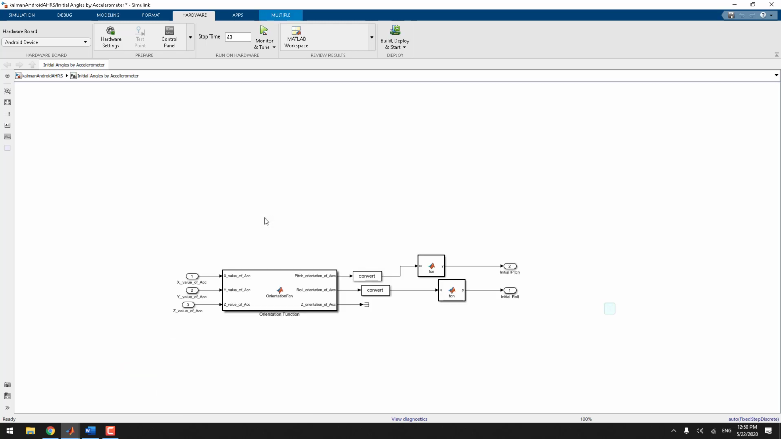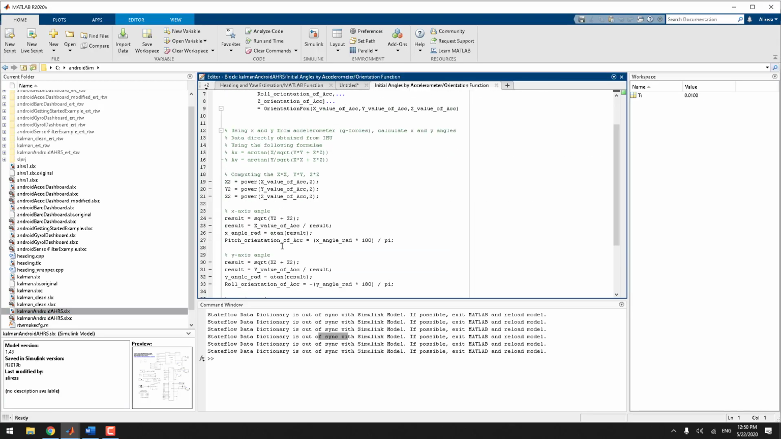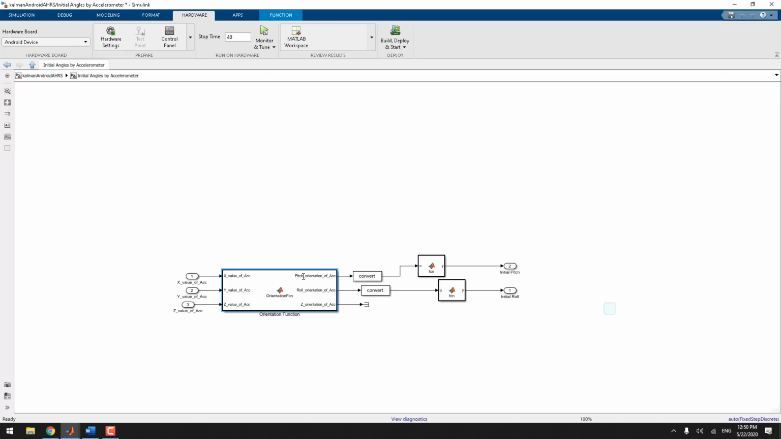Then for the Kalman filter, as I told you, we need an initial prediction. So we use the measurement of the orientation by the accelerometer as an initial approximation, an initial guess. Very simple formulation.